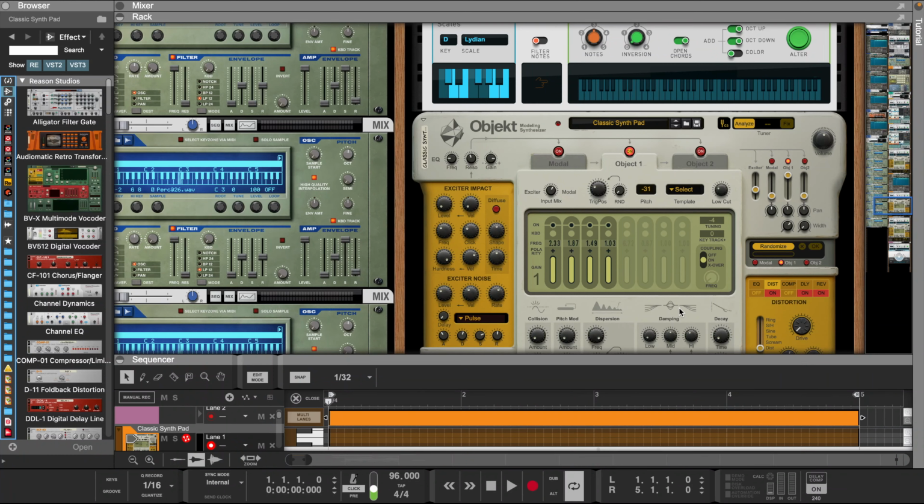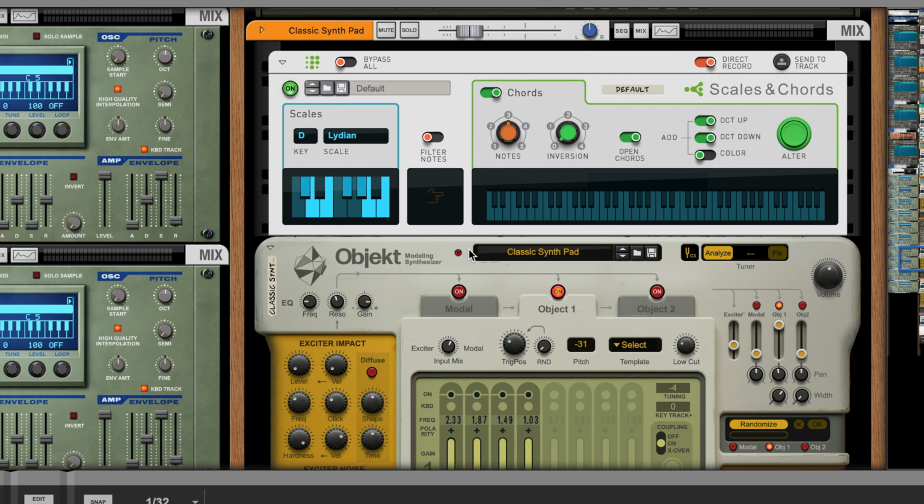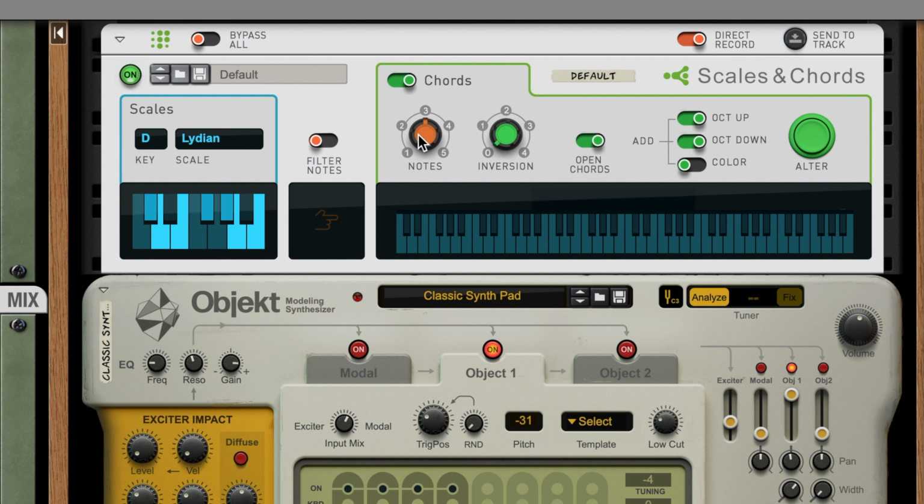All right, so we're going to be doing like a reggaeton beat today. I'm going to use Objekt. I'm going to set the scales and chords to D Lydian, but I'm going to start the chords off in B minor. You can see right here, I got the notes on three and I got the chords open.